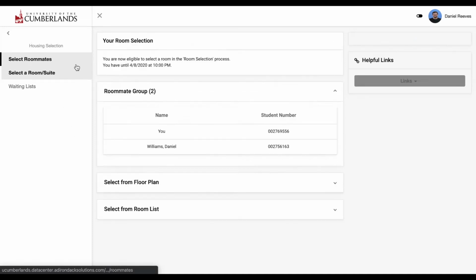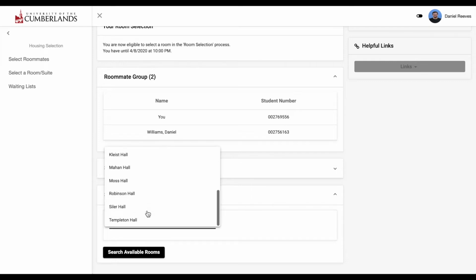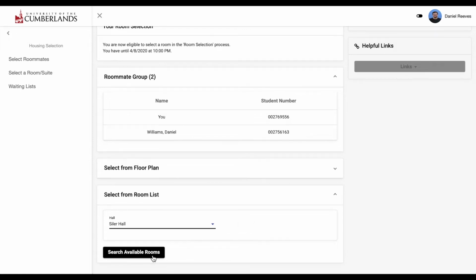Next, you'll go to select a room/suite, and you'll see your roommate group. Right now it's just me and Daniel Williams. And then you'll select a room from the list. Right now we're going to check Siler Hall for any available rooms.